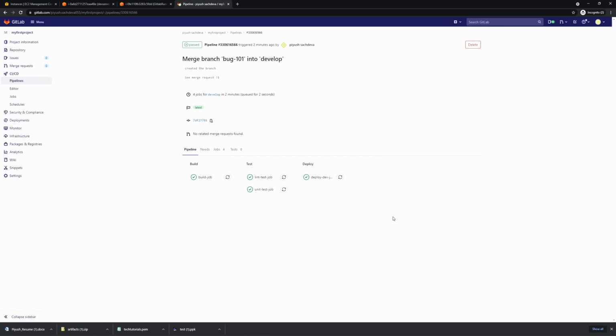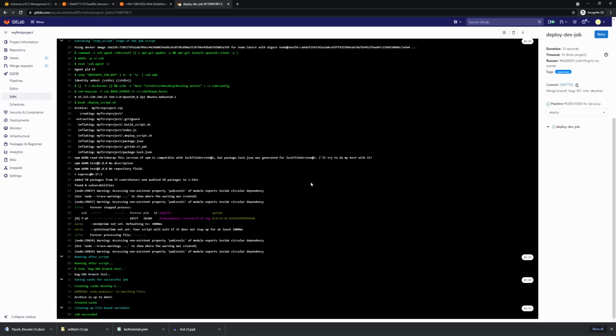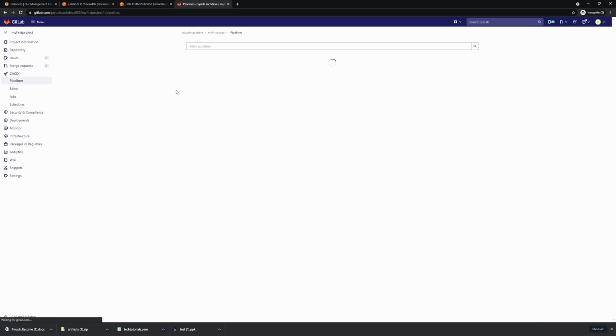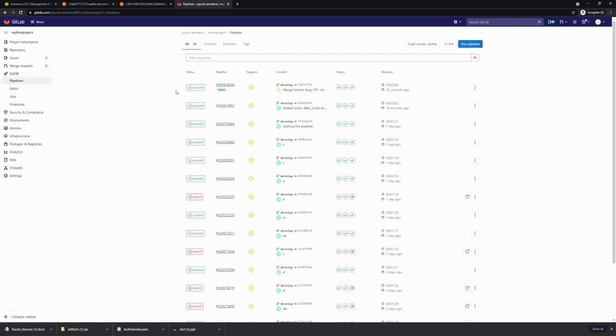So I've waited for a couple of minutes and I can see the job is completed now, and all the stages have been passed successfully. I'll click on this one because this is where we made our changes, and we'll go down and see. This was the echo statement that we have added, bug 101 branch test. So this is working fine. We are all good with this. Now let's take it one step ahead and deploy this into a staging environment.